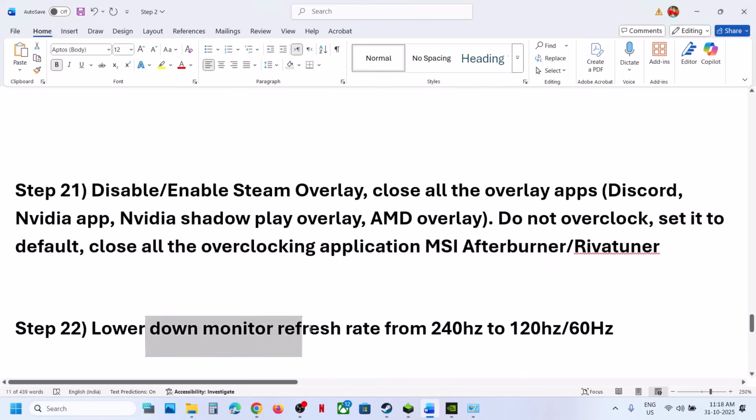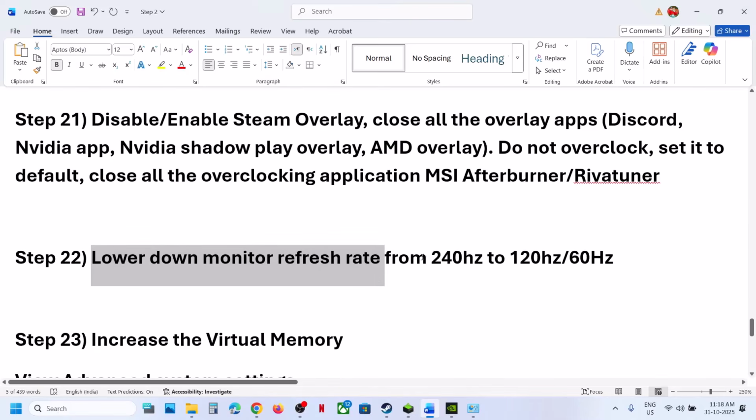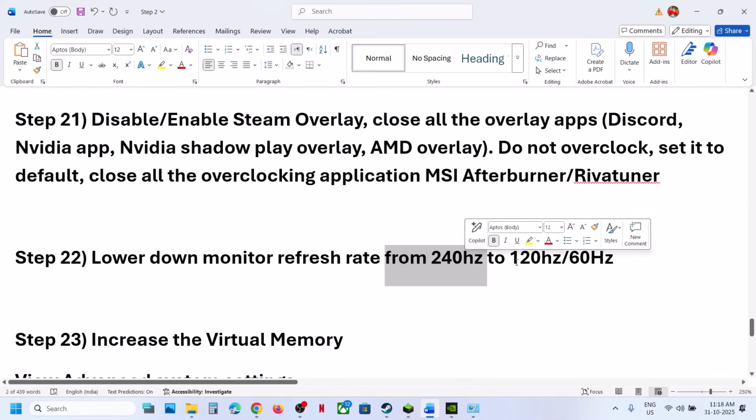Next step is to lower down the monitor refresh rate. Like if your monitor refresh rate is 240 Hz, this is just an example, then you can lower it down to 120 or maybe 60 Hz and then check.